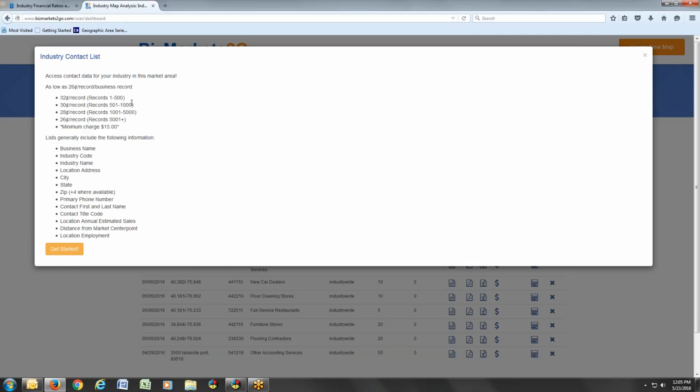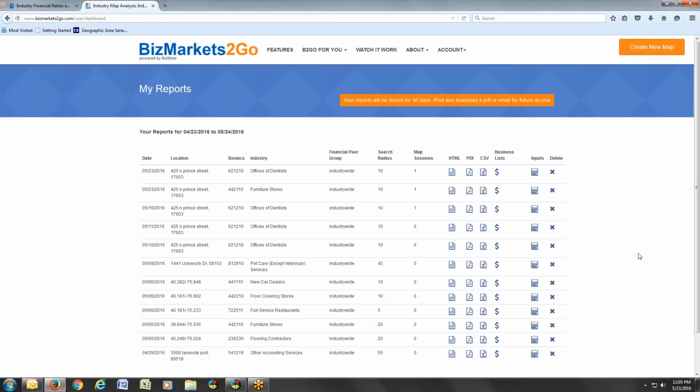I also want to point out that these lists are pretty inexpensive. Even if you had a report that had 100 businesses on the map, that would only cost $32 to purchase that list. So it's not a very expensive product. It should be pretty affordable for you to purchase those lists to go along with the map.